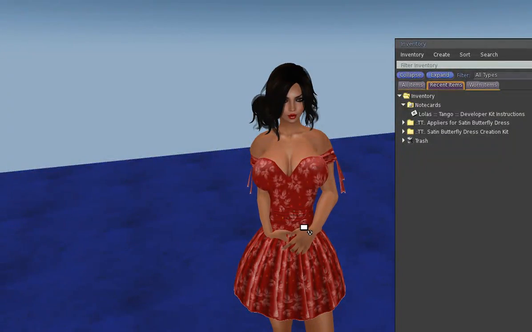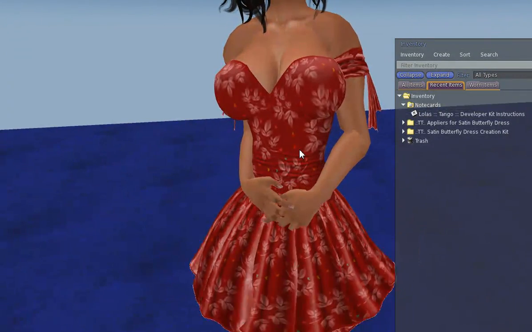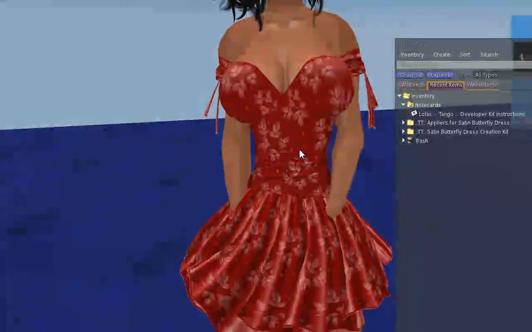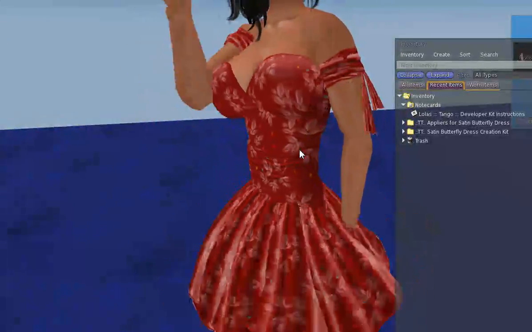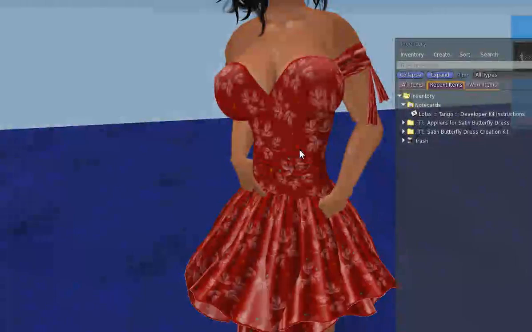But if you have just a simple unicolor dress, like a black dress or something, then the method that I just showed you is perfectly all right.